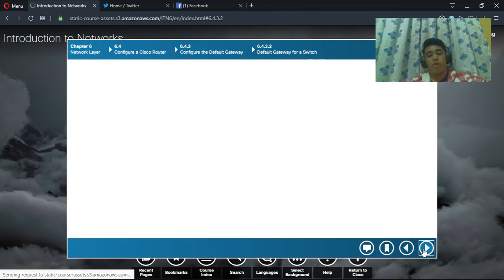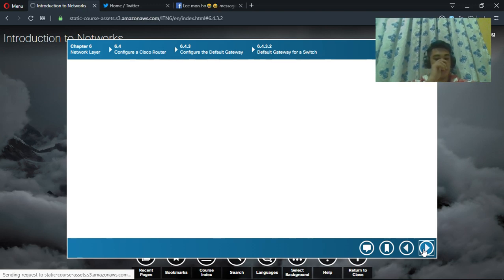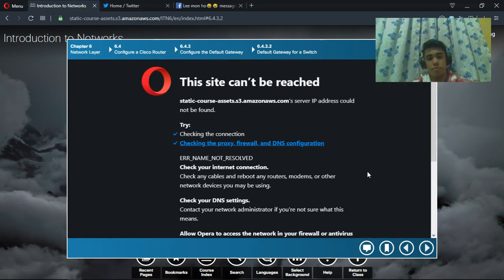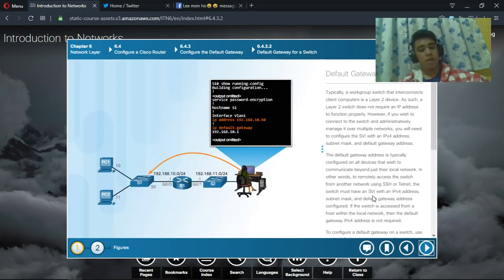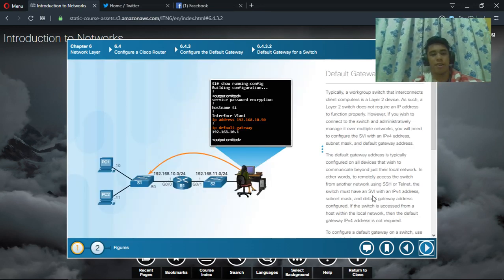Next, default gateway for a switch. Oops, technical error.